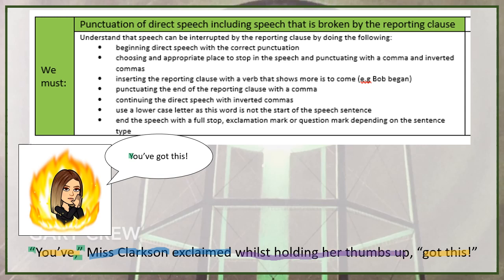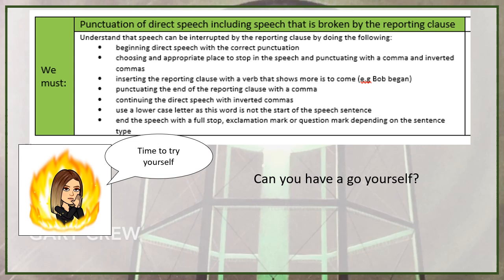And then back to our punctuation, another comma to show that more speech is coming, and then the rest of the speech punctuated here with an exclamation mark, and then close with speech marks. So now it's your turn. Miss Clarkson is going to say now, "Time to try yourself." Pause the video now and have a little go, and then press play when you want to see the answer.